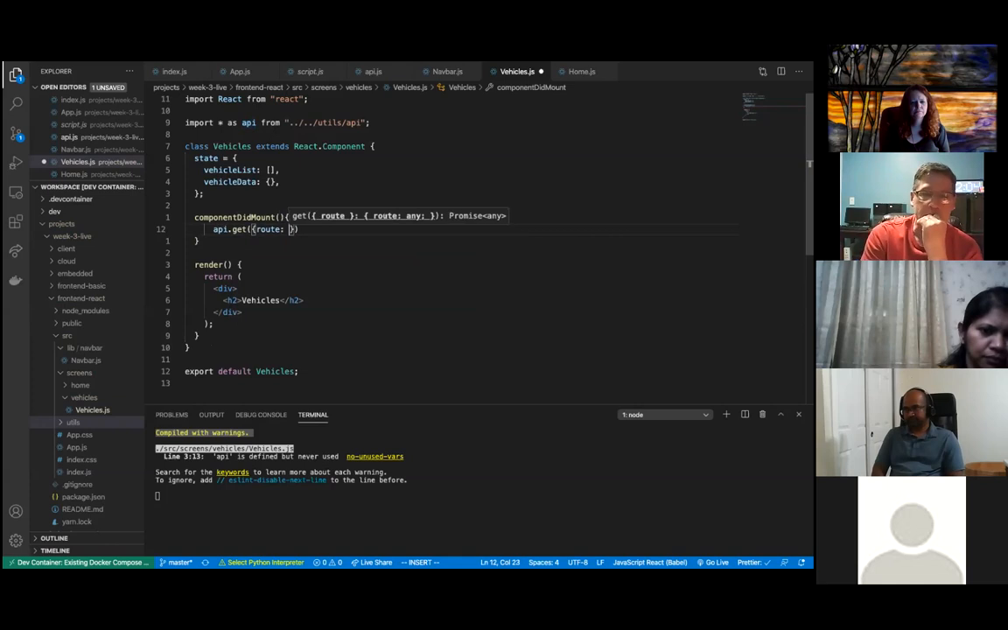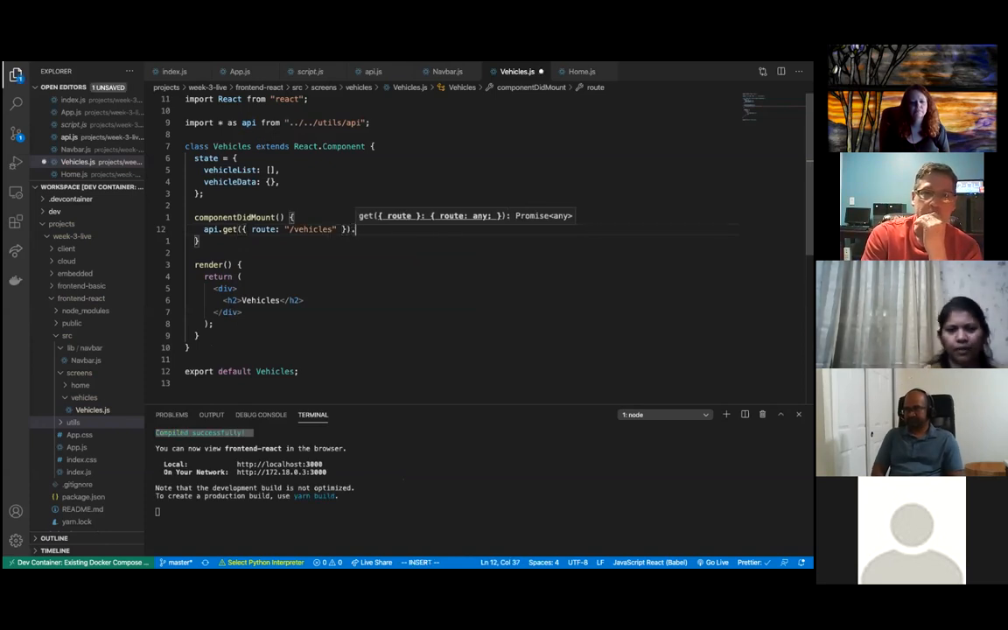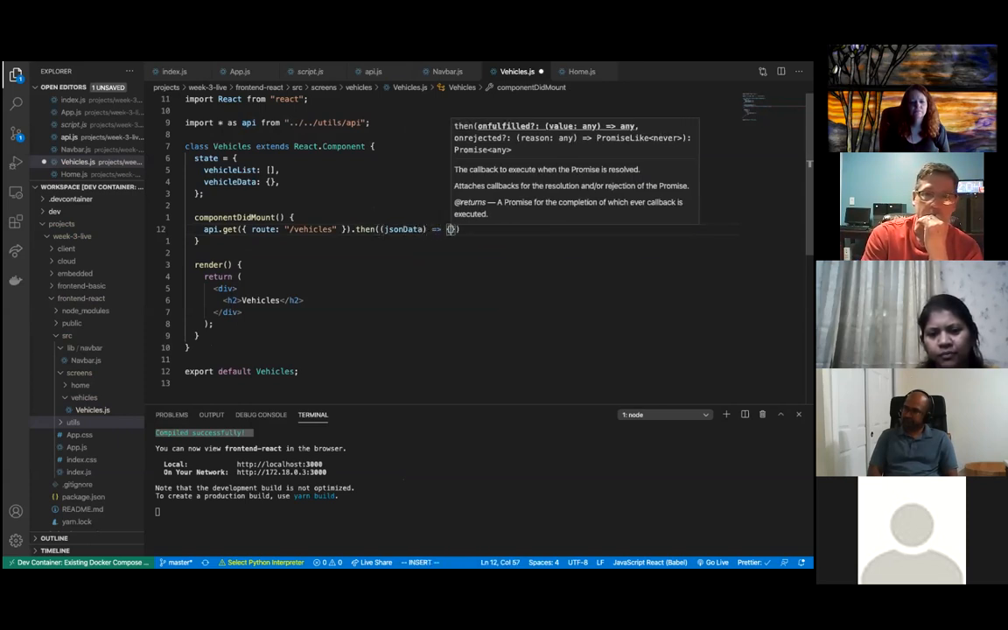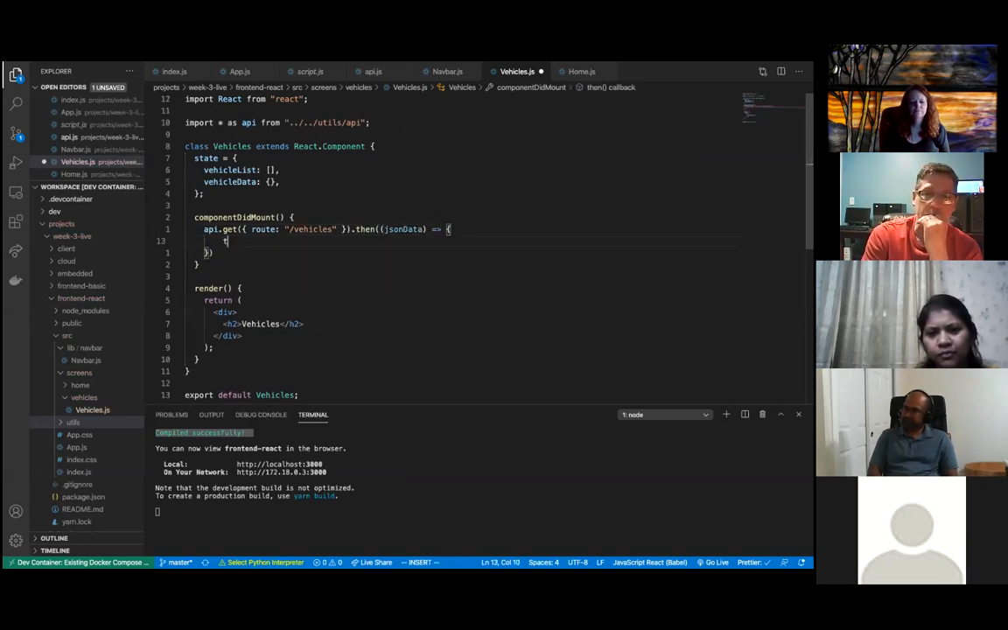And for the route parameter, we're going to request vehicles from the backend, right? And then we can call then. We've got our JSON data now, right? This is coming from the backend. And then there's another method that's available to the vehicles class, called this.setState. Now, this is a variable that's internal to classes that just says, I'm referring to this object, this particular instance of the vehicles class.